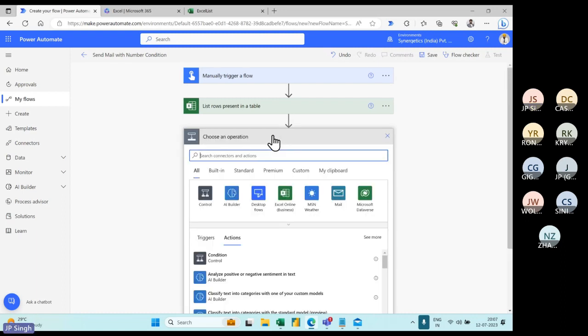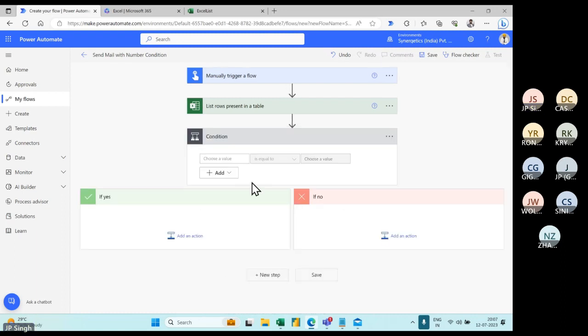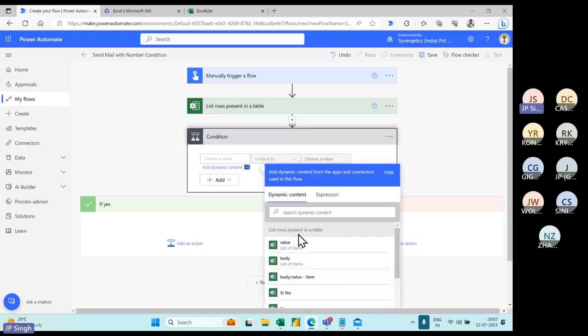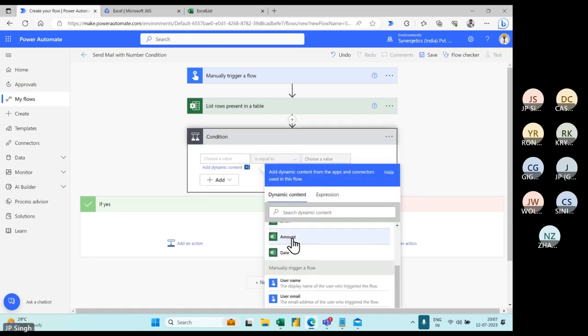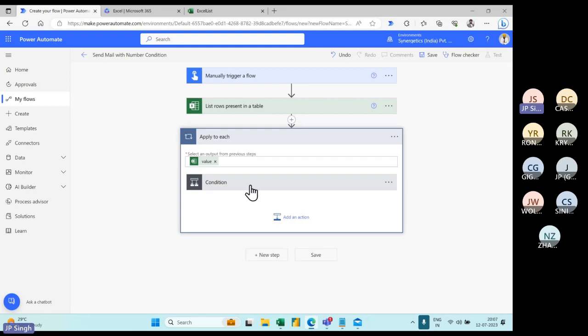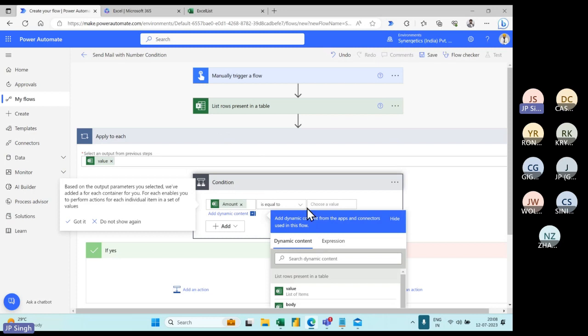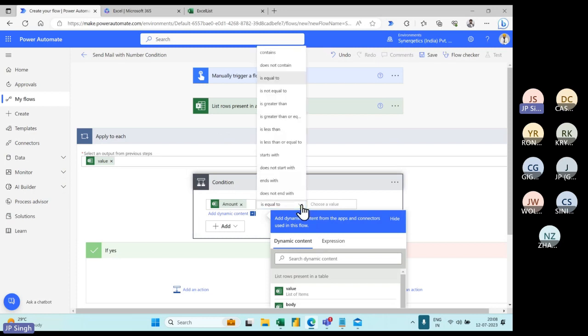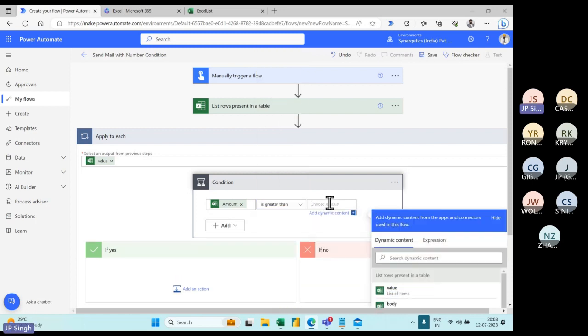New step. Again, a condition. What is my condition? I'll pick up one value of the list table, it will automatically come into the loop. So it's an iteration loop and it's a condition. My condition is that if your amount is greater than a static value, which is 16,000. So very easy, I can put 16,000 here.